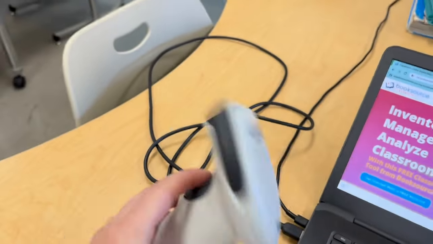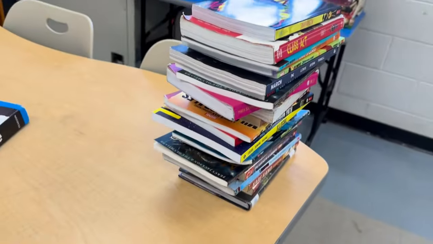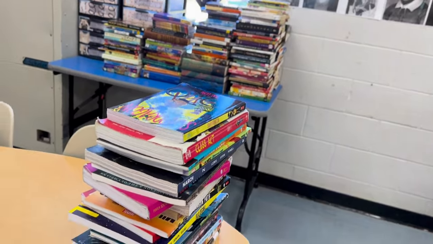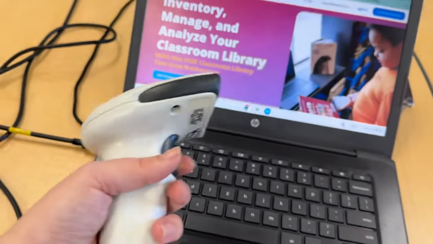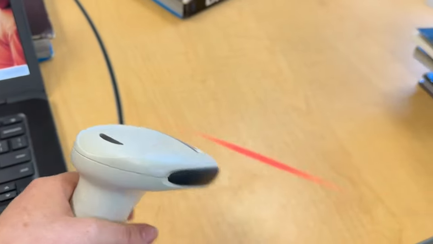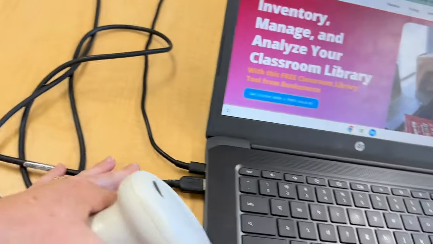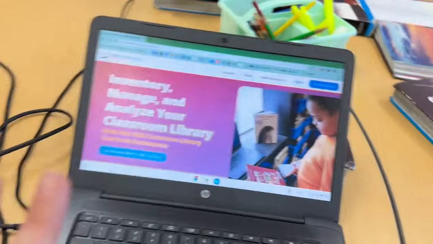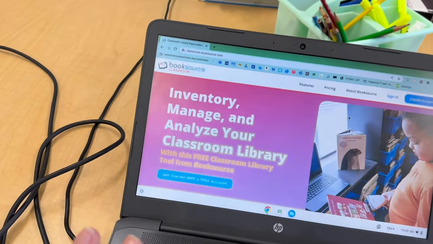If you don't have one of these, you can just type it in manually, every book, but if you see, I got a lot of books, so that would be a real pain. So you can just scan it like a real library. Boop, boop, boop. See, it just plugs into your USB. So what I'm going to do now is I'm going to go through and scan my books and create my classroom library on BookSource.